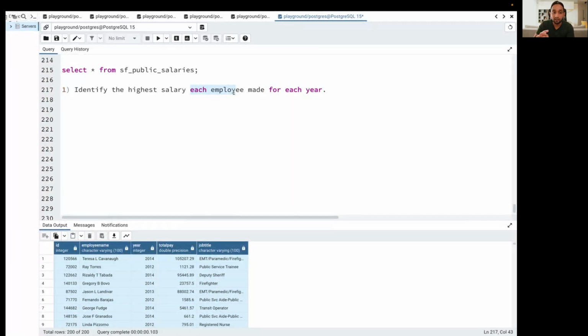What does that mean? You can just group the data for each employee and for each year and then just fetch the max of salary. Hopefully that should work, right? Let's see if it actually works. Let's try to do that.